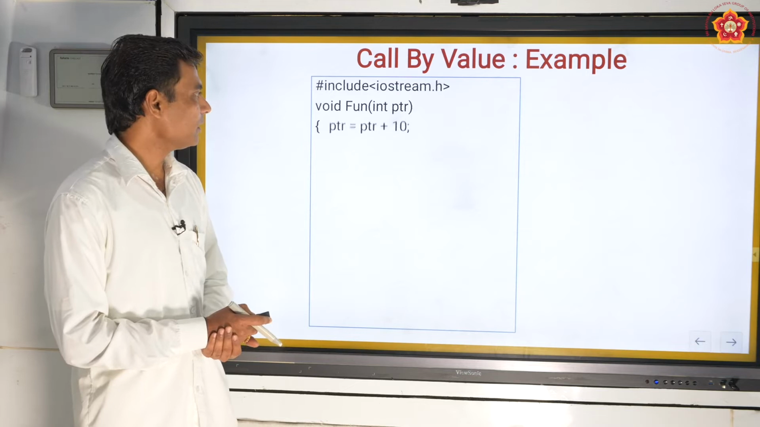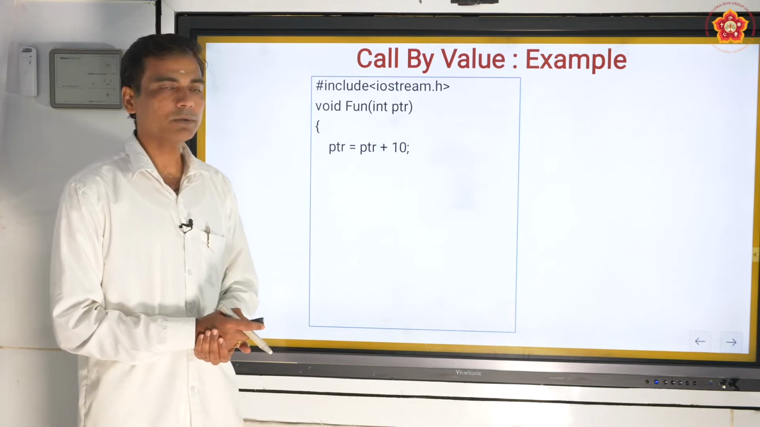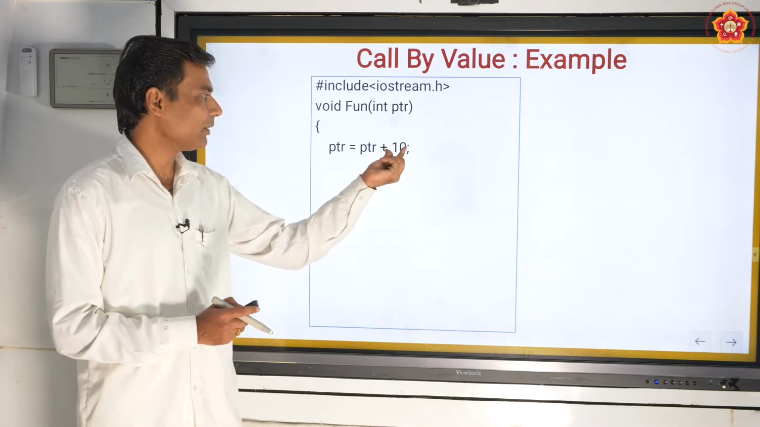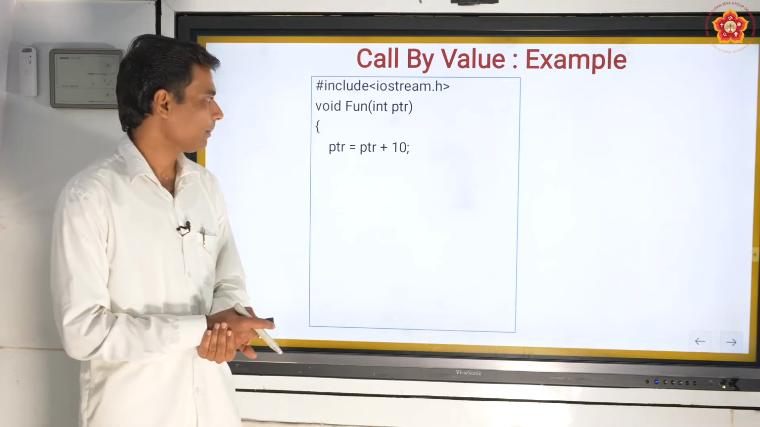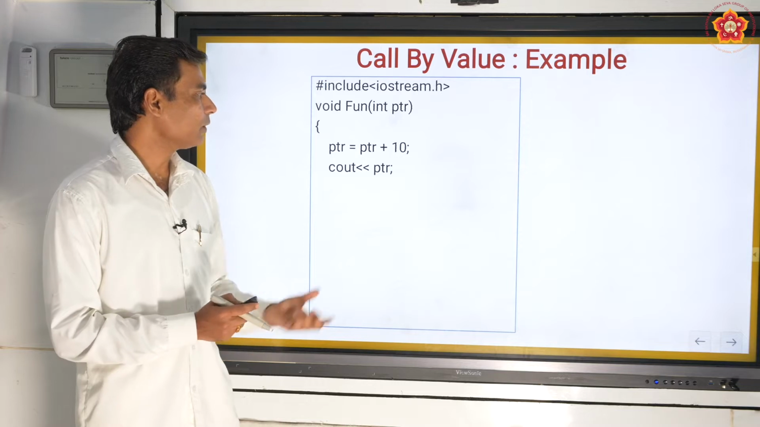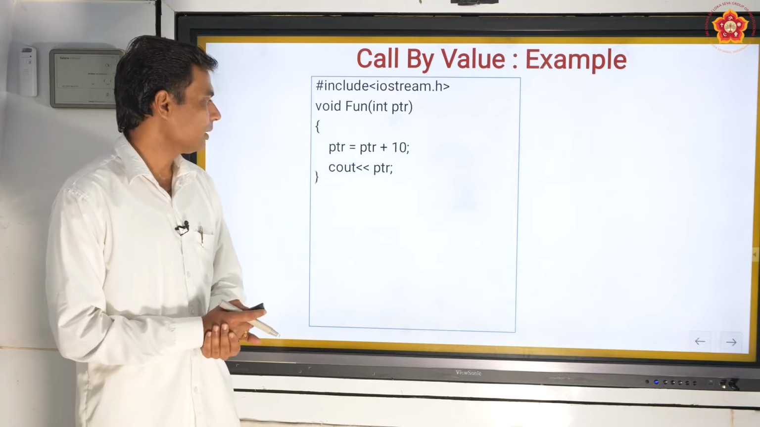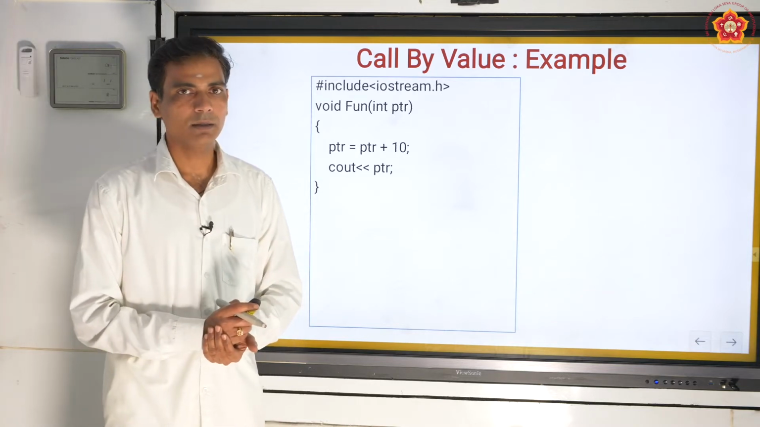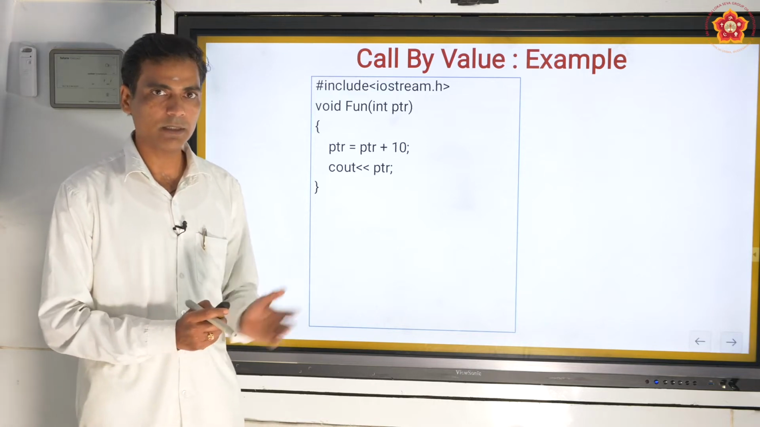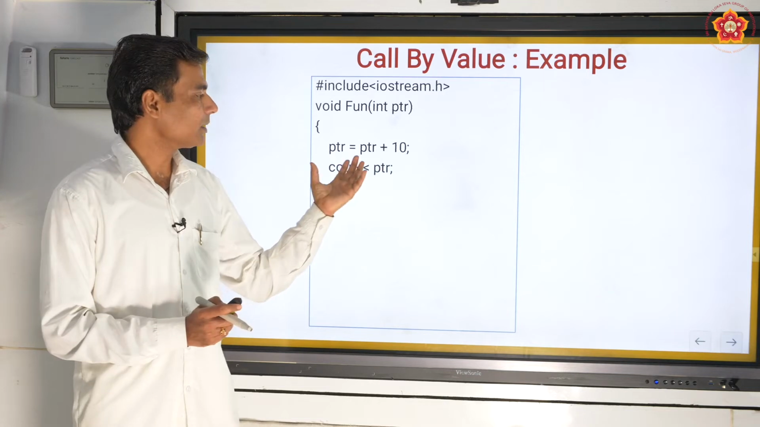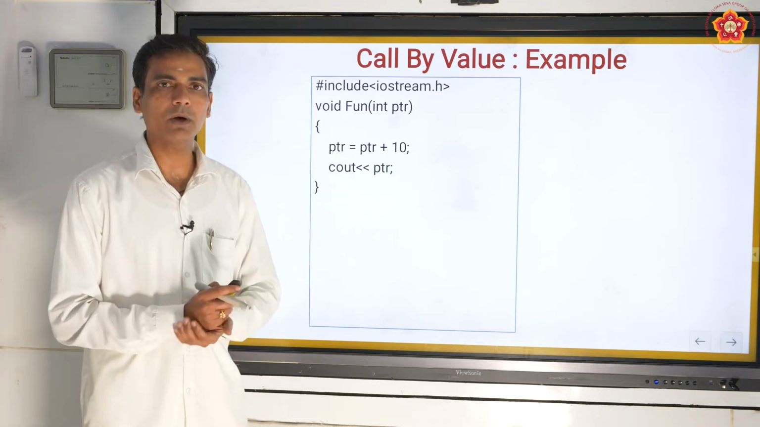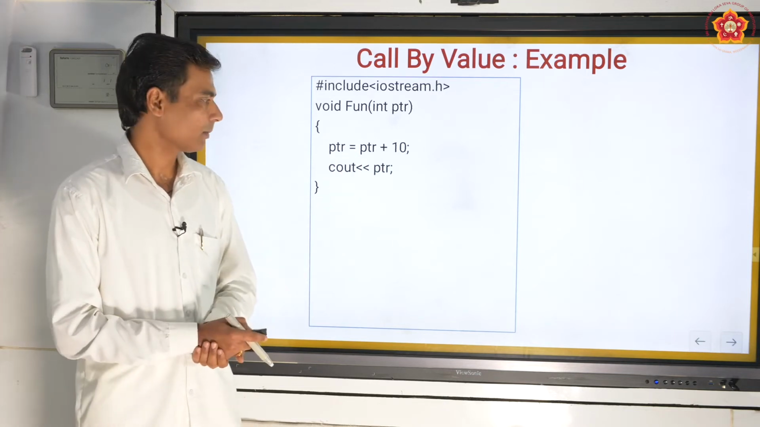Then in the function definition, I am simply going to add the value 10 to the contents of ptr, and then I am going to print the contents of ptr. So this is the definition of this function. We will see what happens in the memory when we execute this function. But let us first see in the main function how we are going to call it.